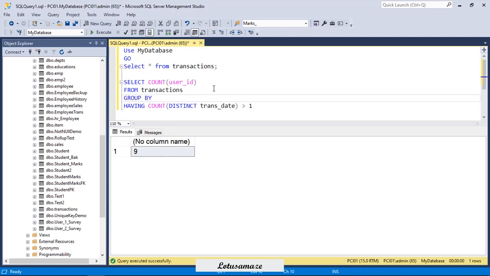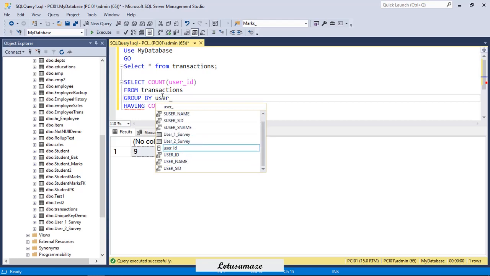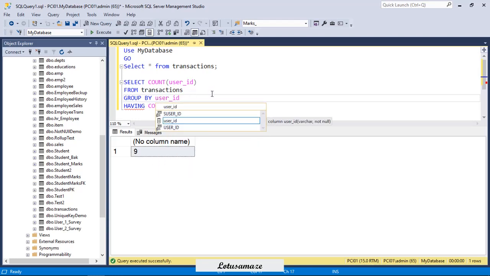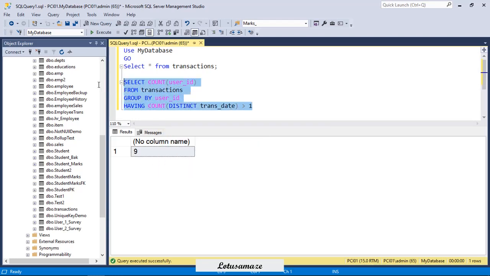Group by. Now on which column? Generally, the column should be from the select statement. So here we have the user ID. Group by user ID. If I try this one now, I get two groups. It means one user did shopping 3 times on multiple dates and the other user did shopping 2 times on multiple dates.